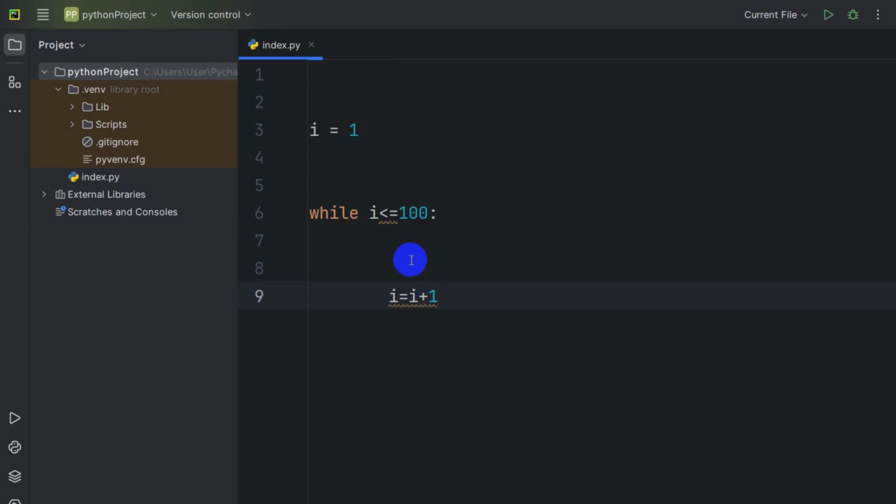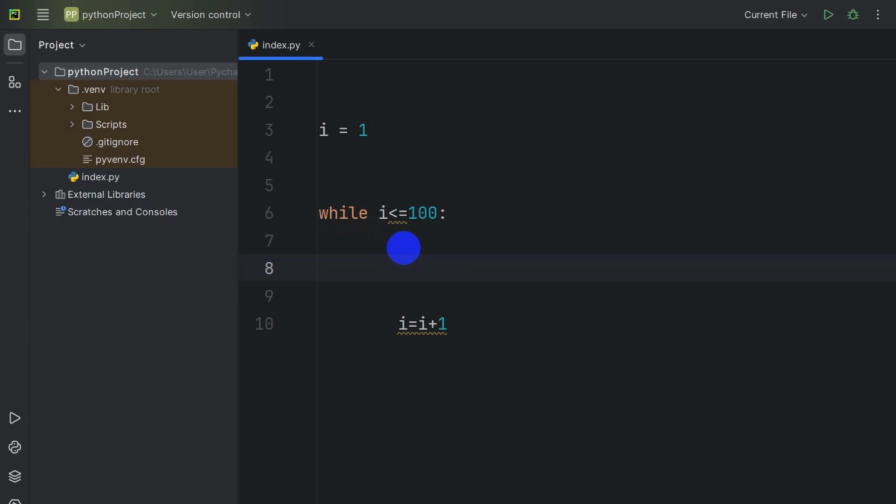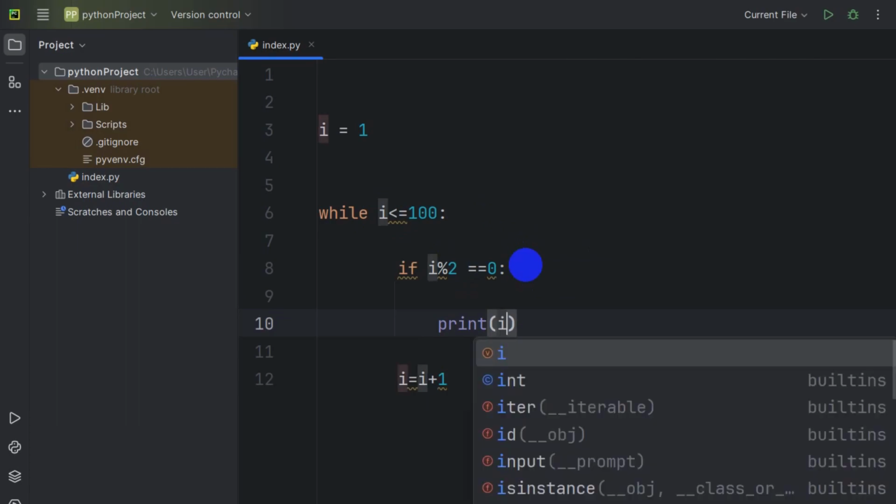And then inside this while loop we are going to give an if condition. The condition will be if i mod 2 equal 0, and give a colon over here. So we are giving a condition if i mod 2 equal 0. It means we are checking if the value of i can be divided by 2, and if it can be divided by 2, it means it is an even number. So we can just print over here. We'll say print, and we can just say i.